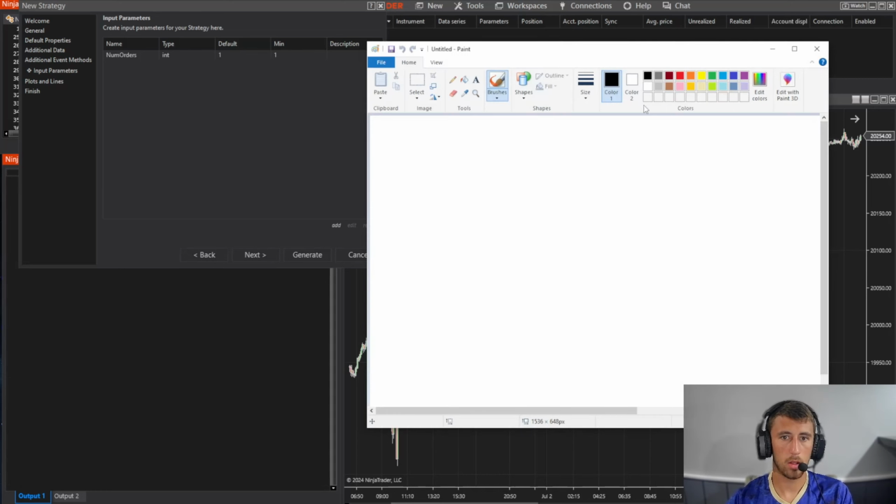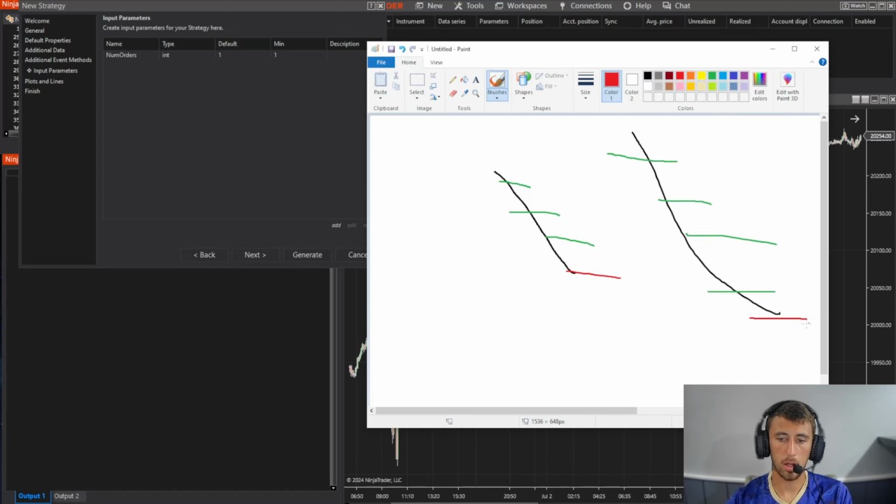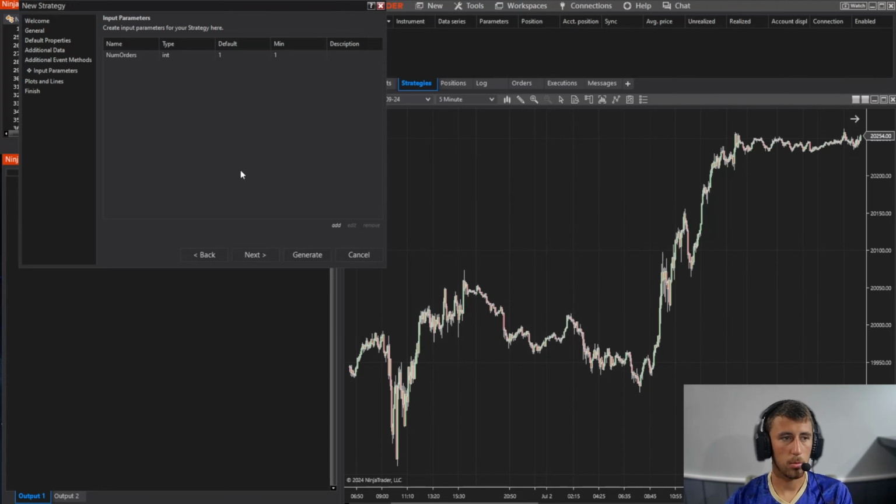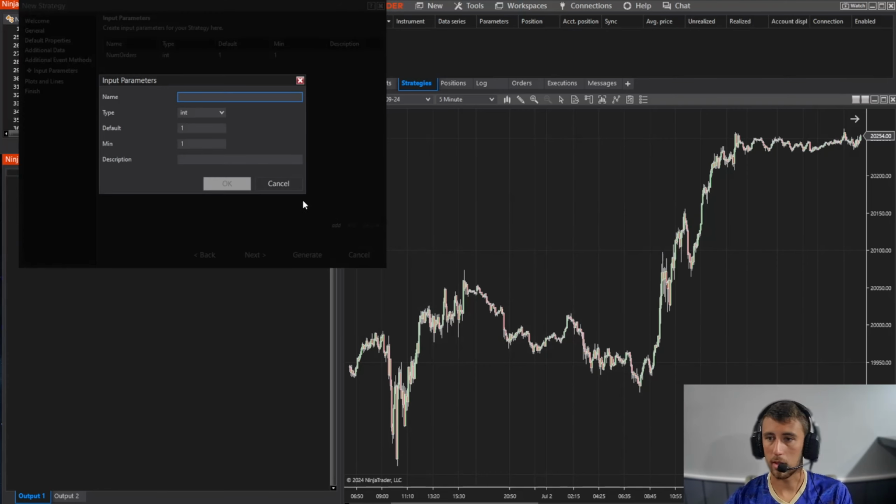Right, price is going like this. If we take 3 orders, we'll take 3 buys, and then here will be our stop loss. If we set it to 4 orders, then we can take up to 4 buys and then our stop loss. So pretty simple, but we need to set that.